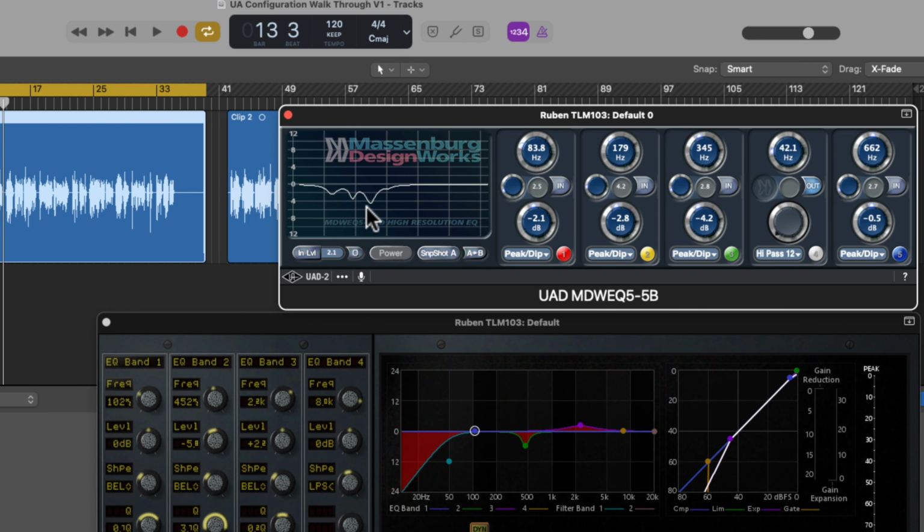And we're dropping some of the low and mid frequencies to balance it out. And then we're adding 2.1 dB of gain again to level this out. And this is, by the way, the UAD Massenburg Design Works EQ. It's a 5-band parametric EQ. Out of all of the parametric EQs, I think there's only 3 of them from Universal Audio. This is the one I prefer.